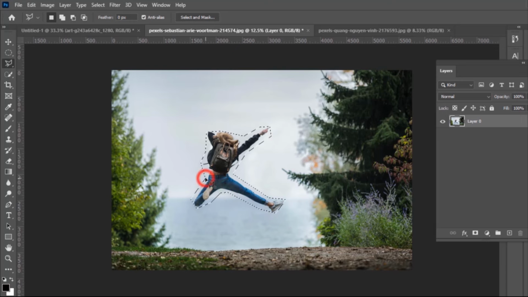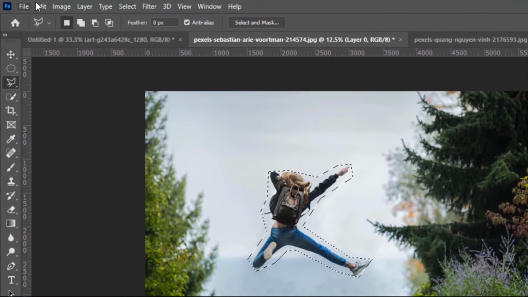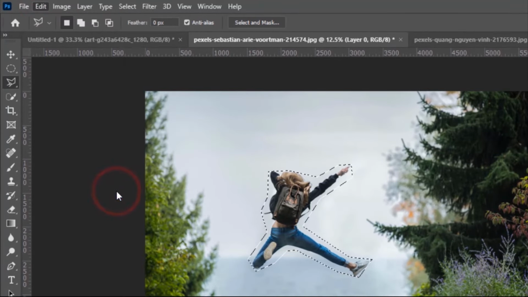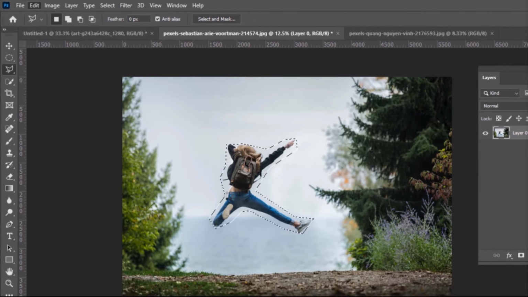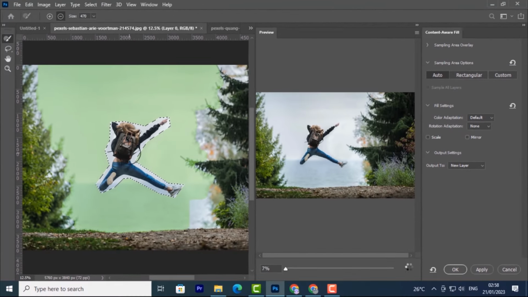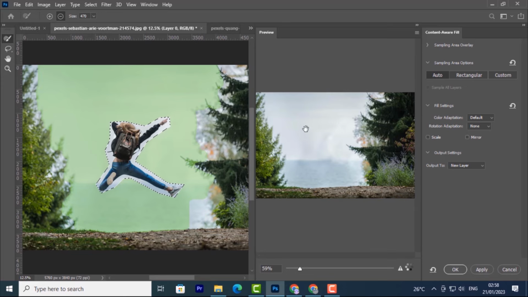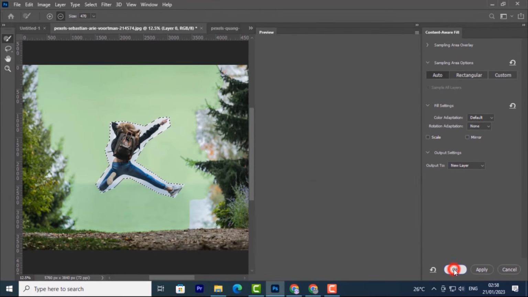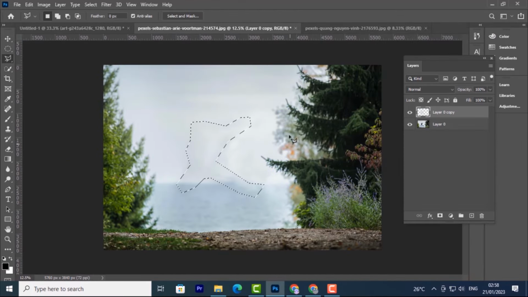Then come to edit, at our menu here, come to edit, then content aware fill. Now let's see what it will do. Now it's going to mask out this person from my image. As you can see from the preview, it will remove this person from this image. Now once I like the selection, I'll just click OK, and this is my final product.